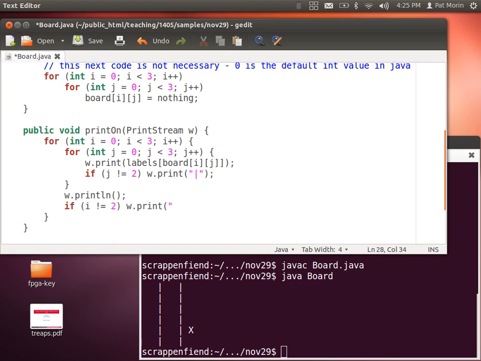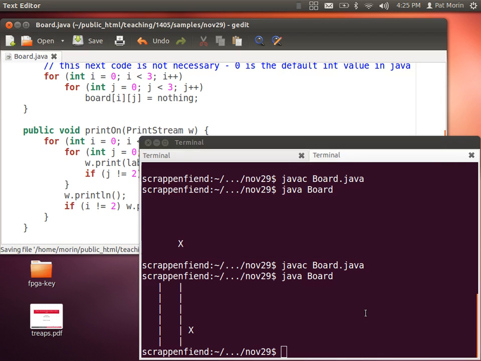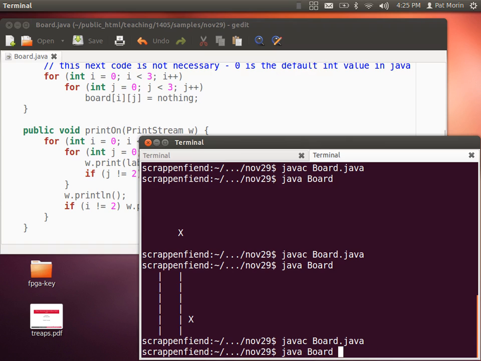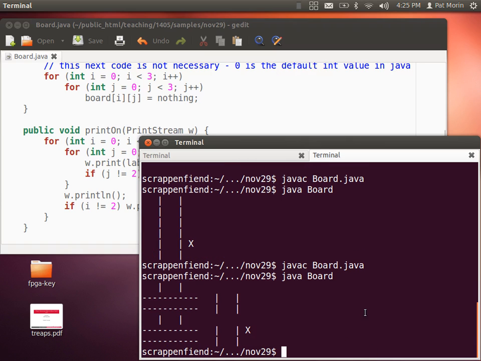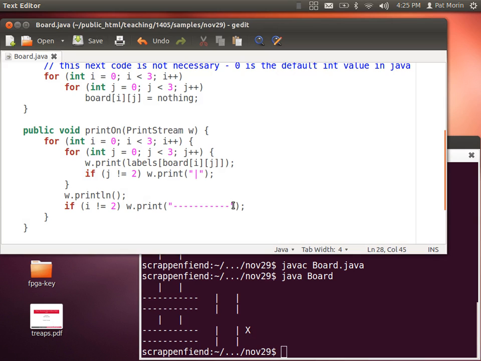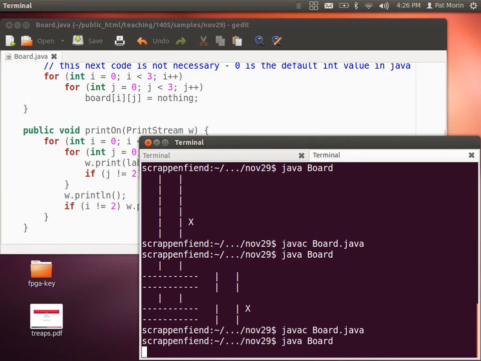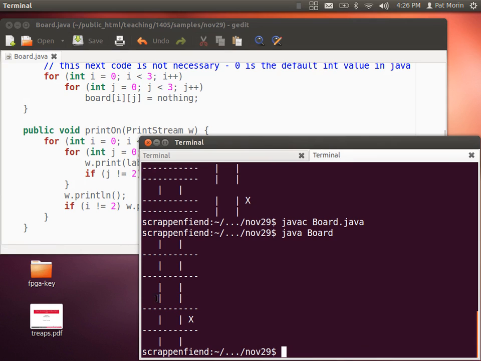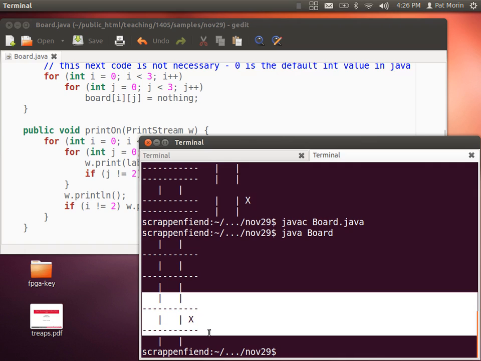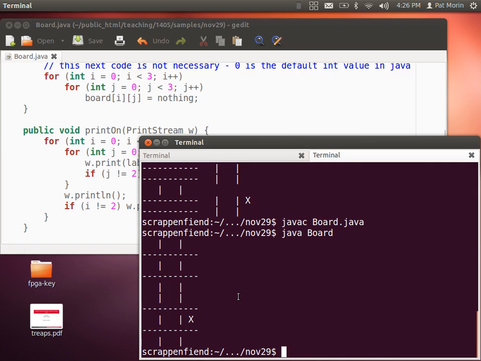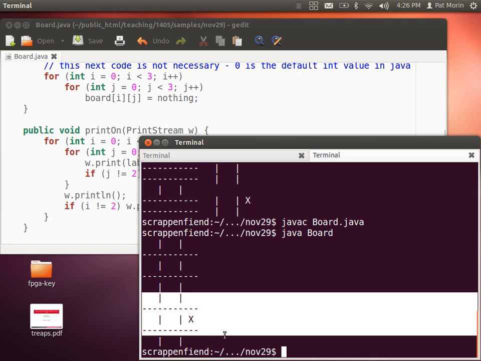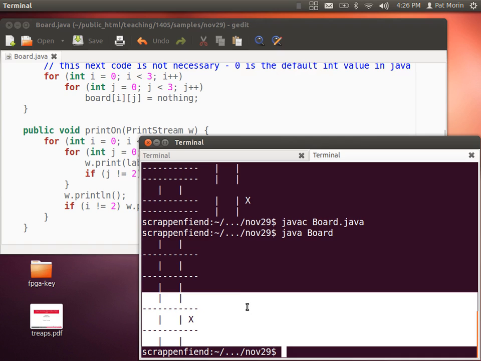3, 9, 11, I think. 11. Nope, we forgot the new line. Okay, good. So that looks like a tic-tac-toe board now, right? This is the drawing of it here. So cheap graphics with ASCII.